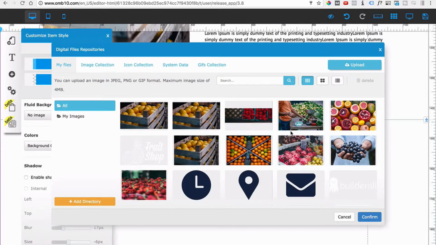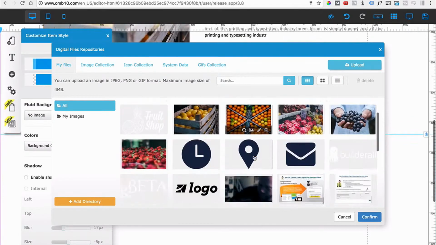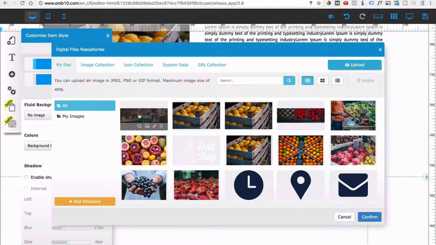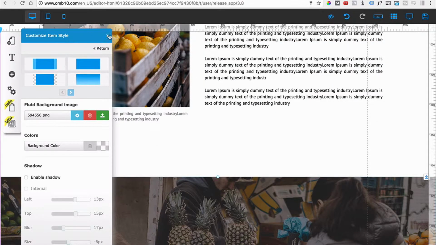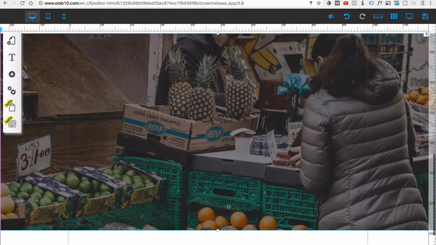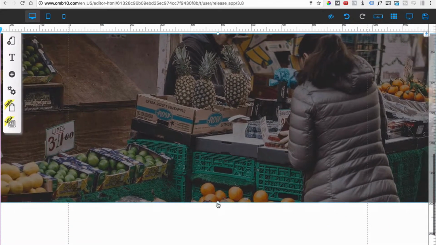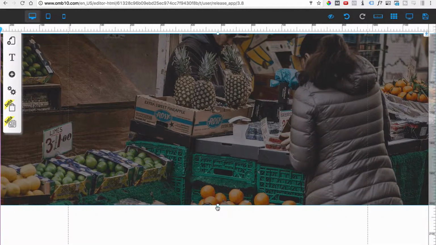So let's pick the image that's being used for that section. And I had to upload that image, so I'm going to select it now. Let's go ahead and confirm. And there you have it. So the image is right here. If I want to make it a little bit smaller, I can adjust like that.